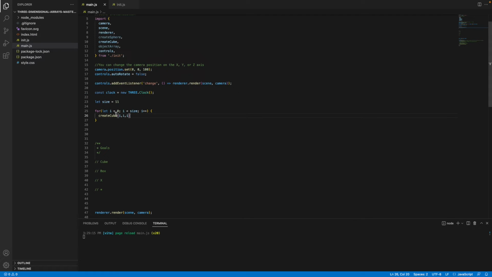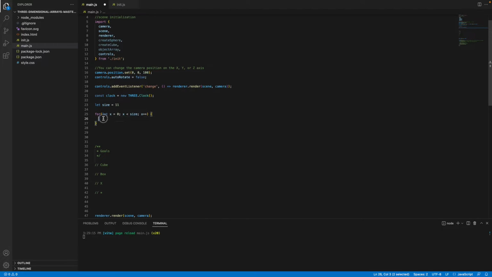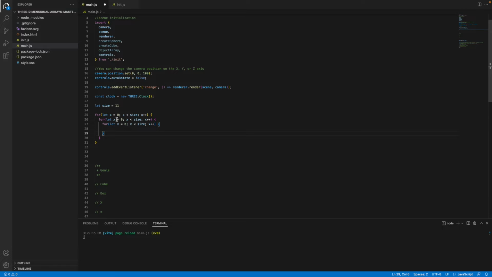But what we want to do is we want these variables to represent x, y, and z. And so instead of using i, I'm going to actually use x here. And instead of having a create cube here, I'm going to use it inside of two other for loops. So I'll copy this for loop, and I'll copy it twice. And I'll change this to x, this to y. So I need to change this also, and this to z.